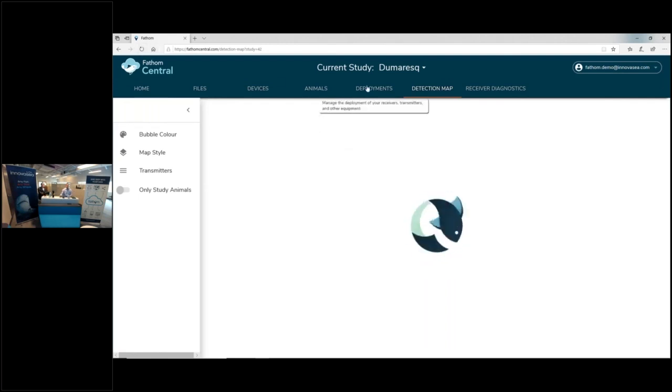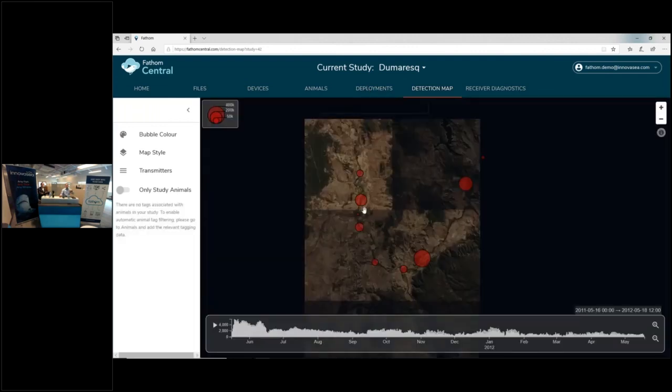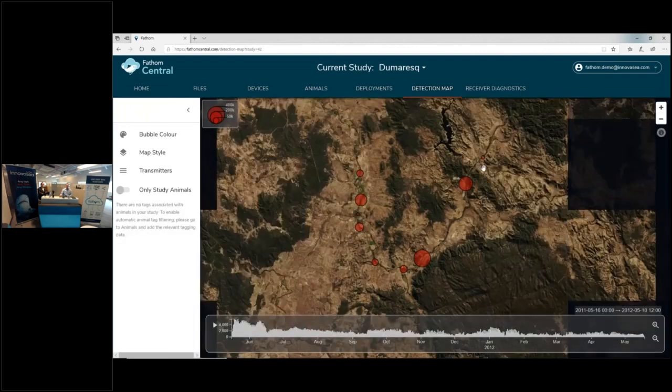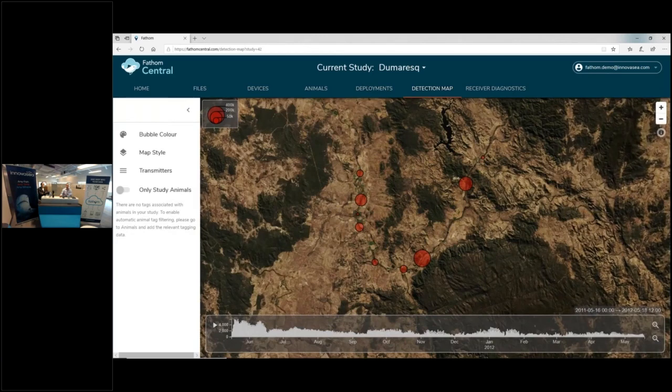A great tool for doing some initial first glance at your data to ensure that you've got some detections, they're in different places in the system, that your receivers have been detecting your tags, and do a little bit of an understanding of has my system been working the way I wanted it to. You can also animate this. So here we can watch these bubbles shrink and grow as they have more and less detections taking place over a period of time.